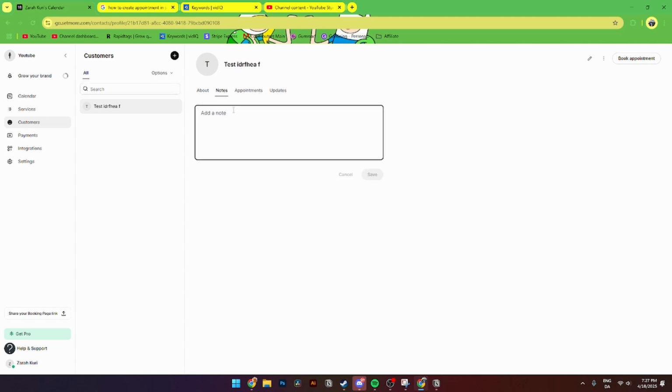You can also set notes if you want to do that and save them, and add in appointments right here and updates. And that's how you do it.